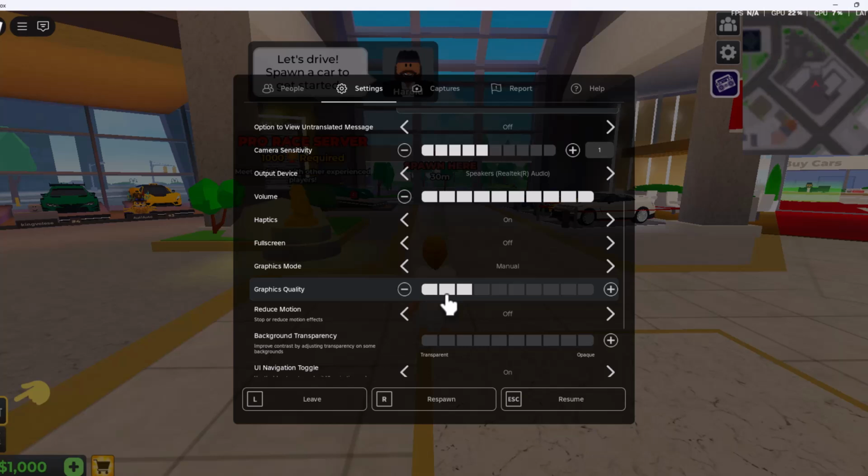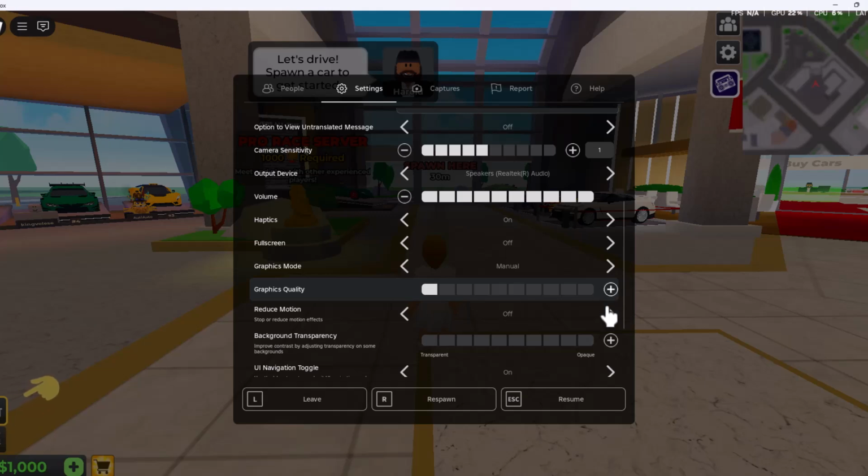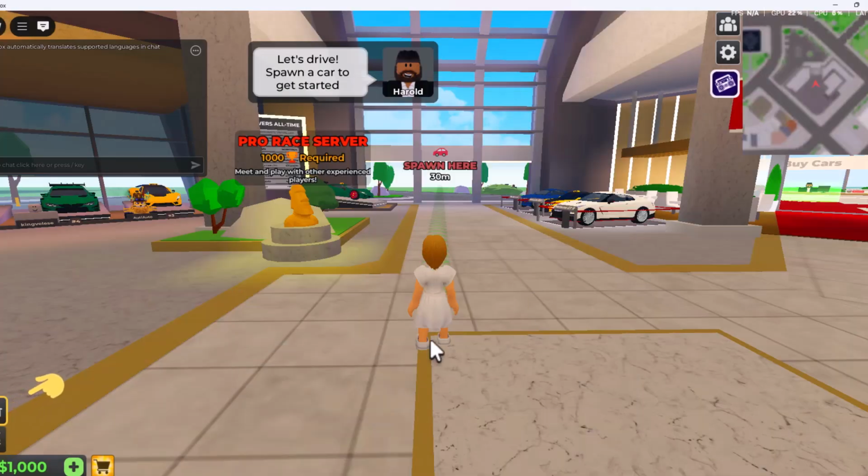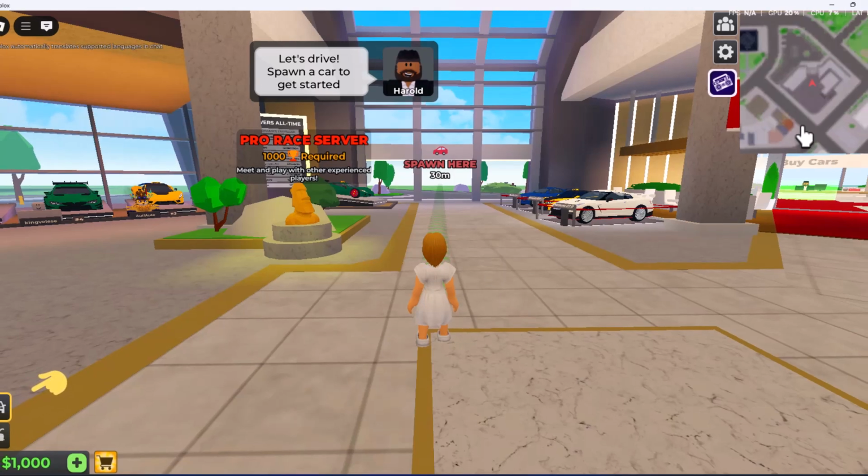Right over here, 1, 2, 3. If your graphics card is too low, then you just need to have this at least 1, and resume it and check if the problem is solved or not. If not, just close stuff here.